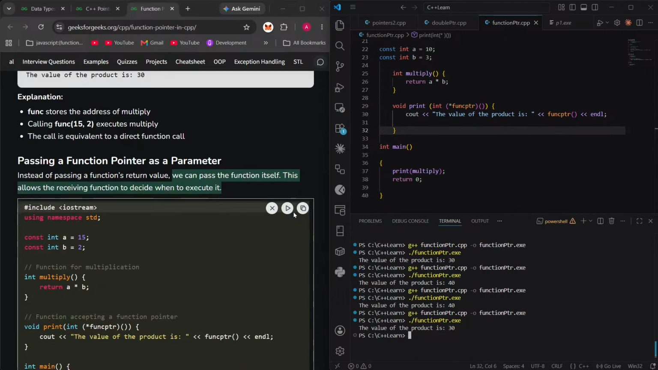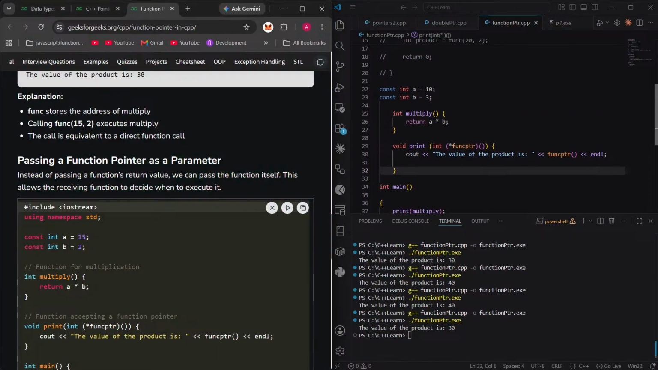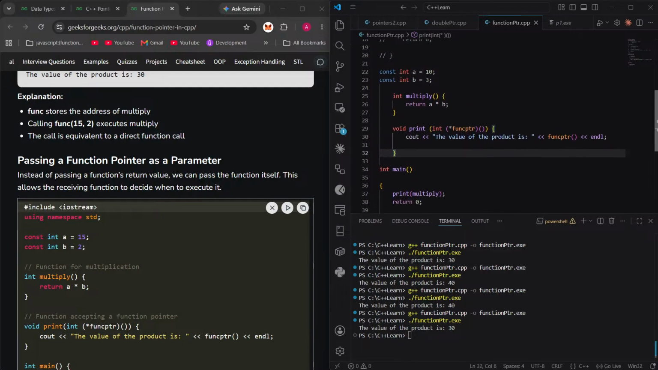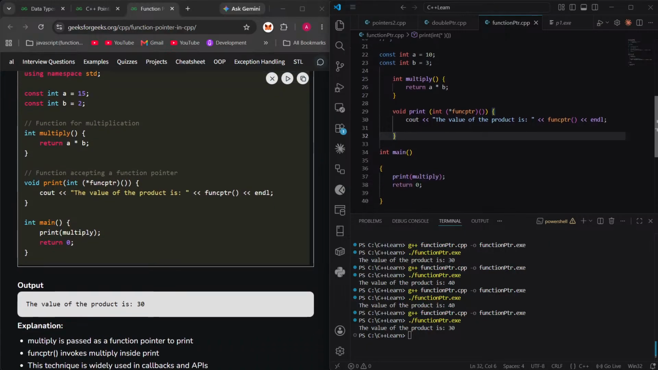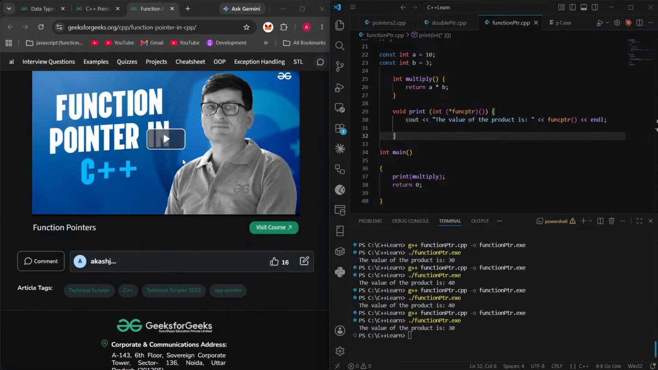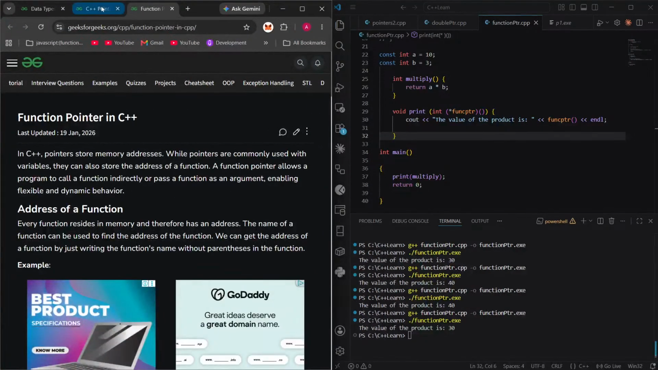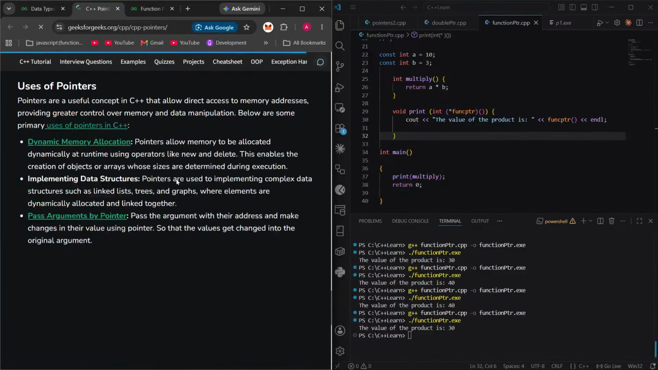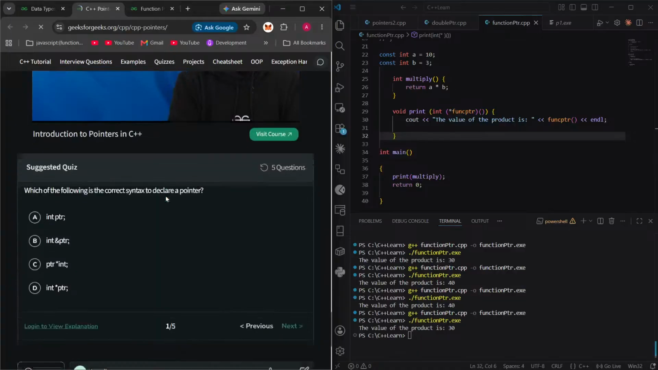So passing a function as a parameter. That's what we did here. Over here, right? Let's keep moving. There is smart pointers.